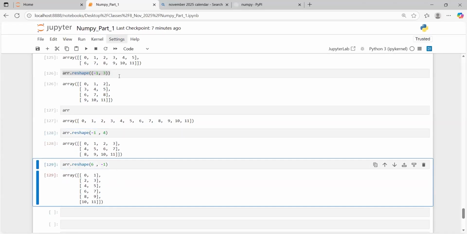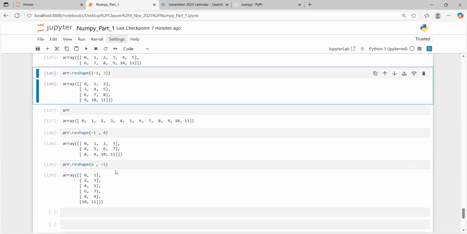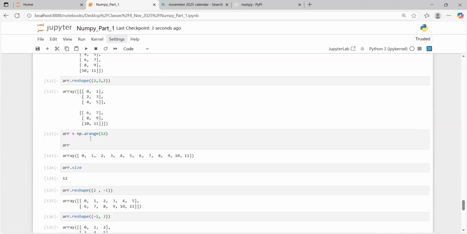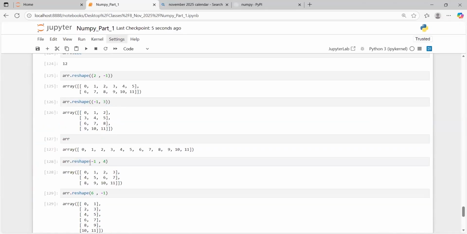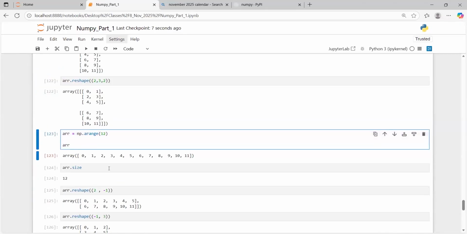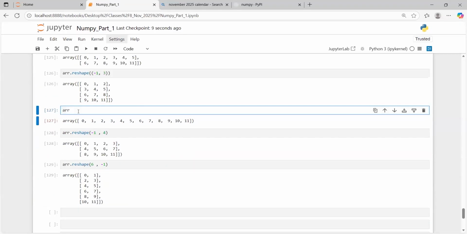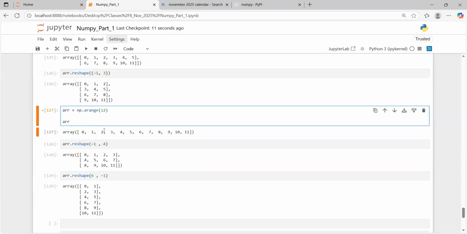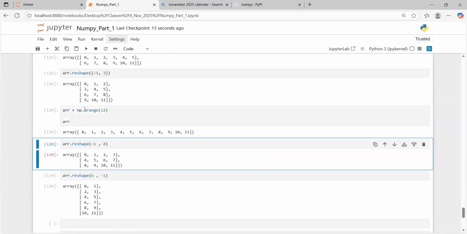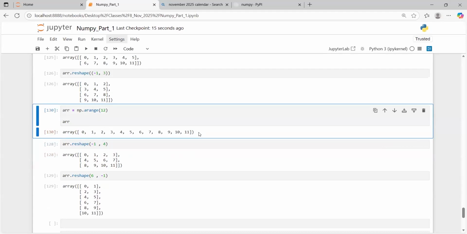Clear? So where is the 12 number coming from? Here, this is the array, right? The array which we created. You first define the range and then you reshape it like that. So this is the array which I created: np.arange 0 to 12.